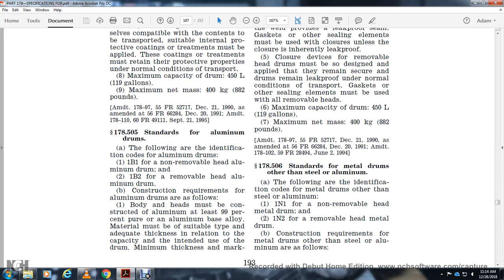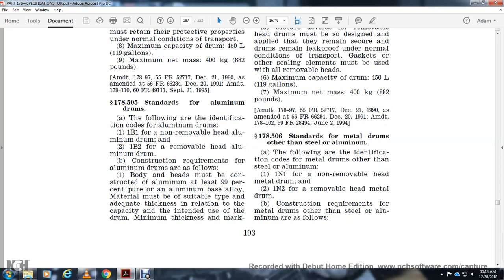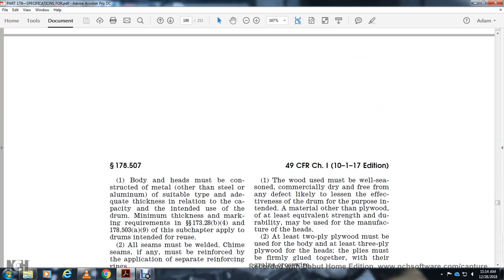178.506 standards for metal drums other than steel and aluminum. The following identification applies to metal drums other than steel and aluminum: 1N1 for non-removable head drums, 1N2 for removable head drums. Construction requirements for metal drums other than steel or aluminum are as follows. The body and head must be constructed of metal other than steel or aluminum, of a suitable type and adequate thickness in relation to the capacity and intended use of the drum. Minimum thickness and marking requirements of 178.3, 173.28(b)(4), and 178.503(a)(9) of this subchapter apply to drums intended for reuse.